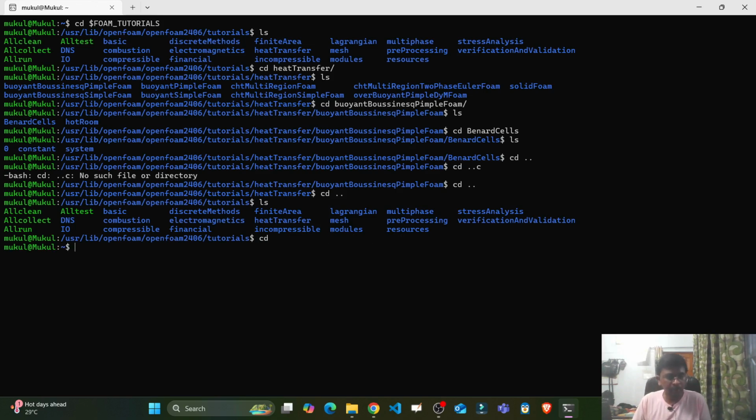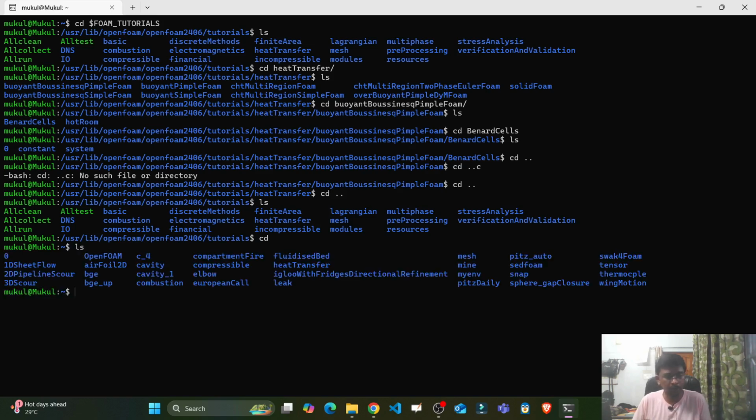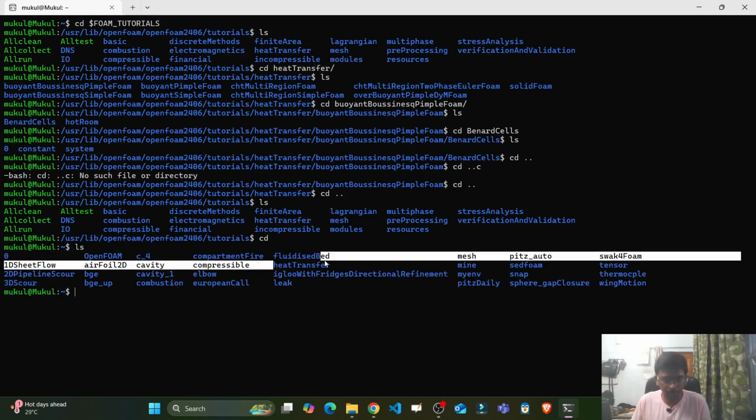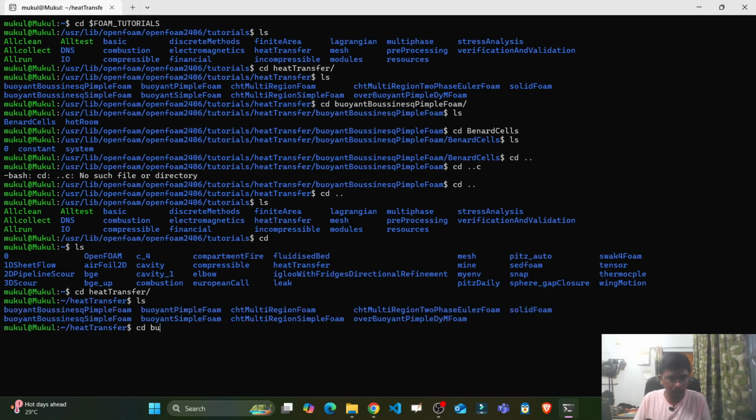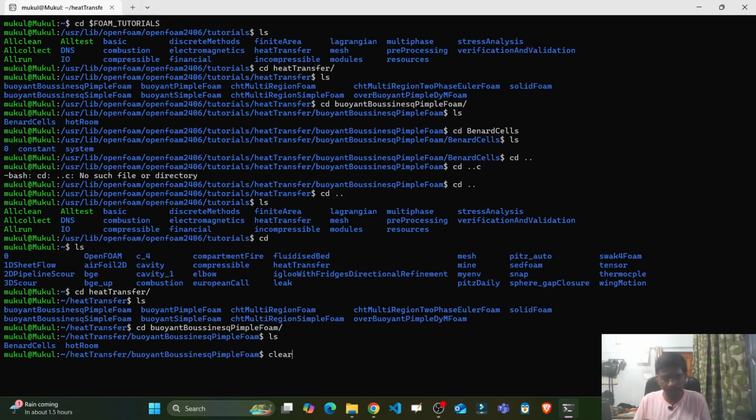So I'll just press cd to reach our home directory. This is my home directory, and you can see that the heat transfer directory is here. So I will go to heat transfer, then I will go to buoyant Boussinesq pimple foam, and here I will find Bénard cells. Let me clear the screen. Yeah, it is here. Clear the terminal. So we will go inside Bénard cells.